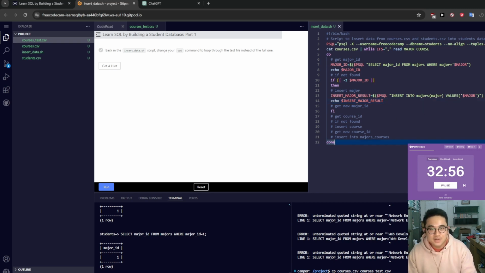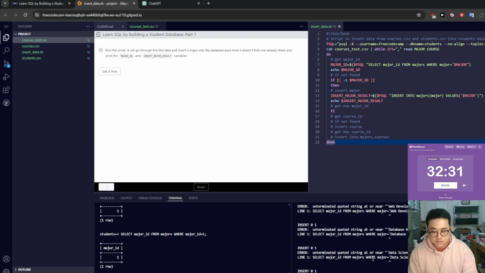Change your cat command to loop through the first test file to the full one. I can do that. Easy. Oh, it's looking ugly. Yeah, it's looking ugly. Set major result variables. Yeah, I like that.